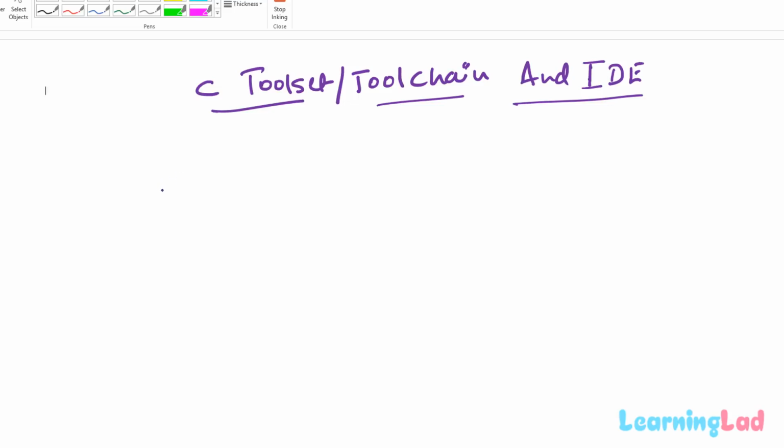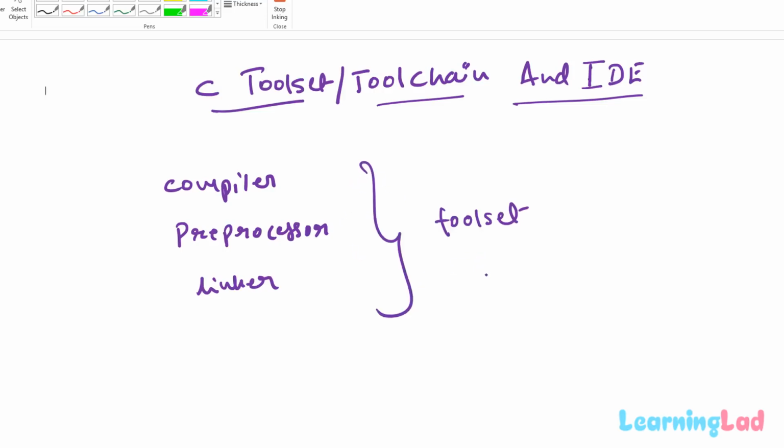We have seen that we need to use the compiler, the preprocessor, the linker, and many more. The group of all these tools is called the toolset, and they are commonly called the toolchain because these tools are chained together to produce the final executable program.